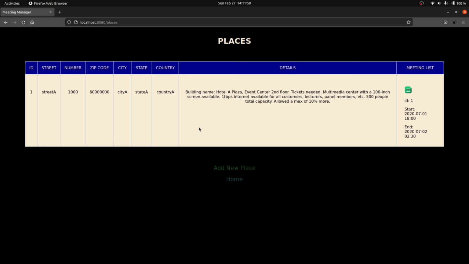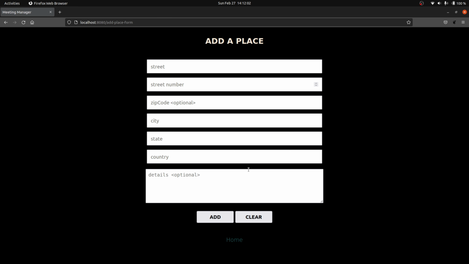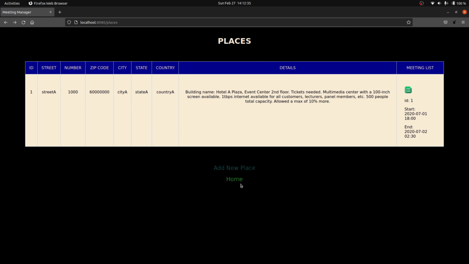So as I said, you can add a new place here: a street number, zip code, city, state, country, and details. I should just click add, or you could clear to type it all again. It should have another button for going back to the last screen. So here is the place section.